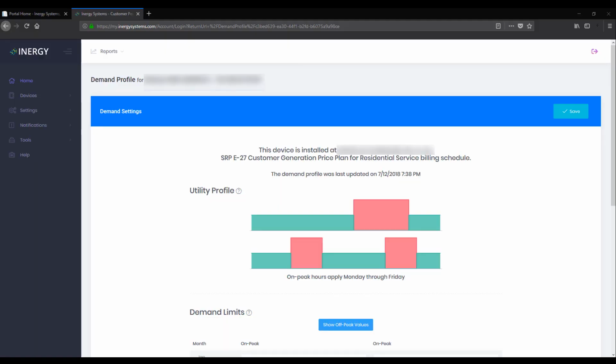The demand profile page has several important areas to note. It shows the address we have on record for your DMS. It shows the utility company and the utility rate that you're on. It is important that the rate noted here matches the utility rate that is listed on your utility bill. If not, please send an email to support@energysystems.com and let us know.